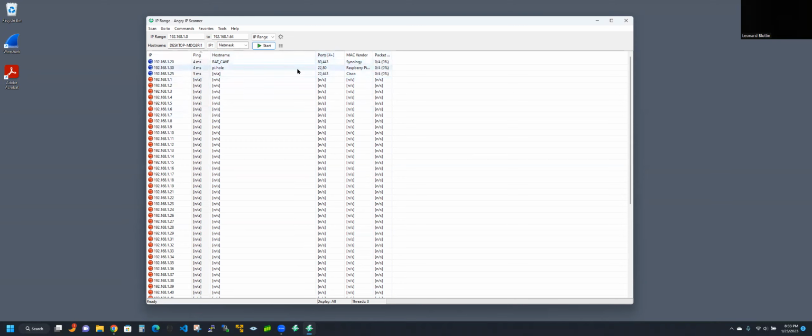0% packet loss. With my Pi-hole instance I have running, it showed that SSH is up as well as the web interface on port 80. This is my Synology. It's running on HTTP and HTTPS. So if I wanted to go and lock this down and take down HTTP, I could. And then the rest of them are showing down.